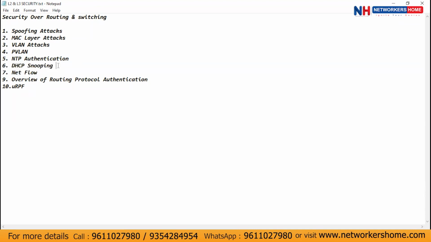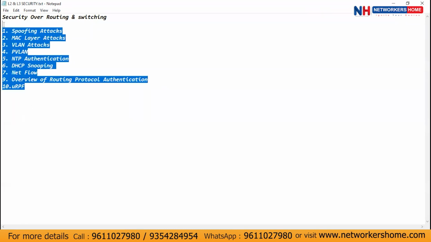We'll learn about DHCP Snooping, NetFlow, and we'll learn about dynamic routing protocol authentications, and we'll learn about URPF. So these are the total technologies that we are going to learn. Within 2 weeks, we'll easily complete this. And in this lab, we'll also see in real time how attackers can perform real attacks with the help of Kali Linux.